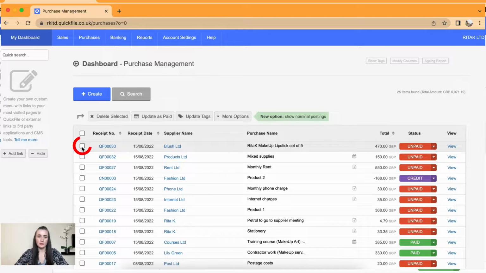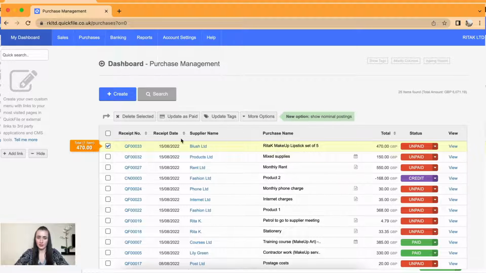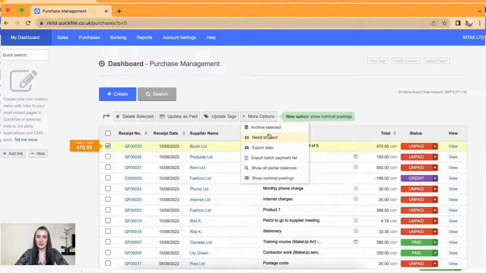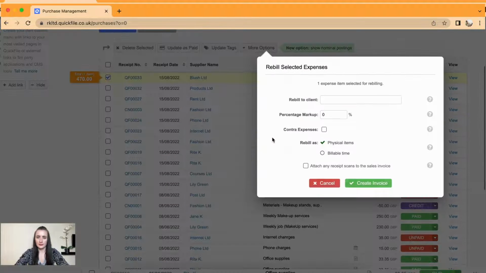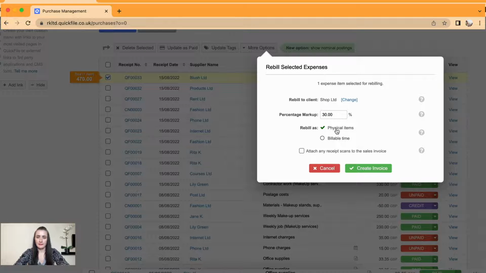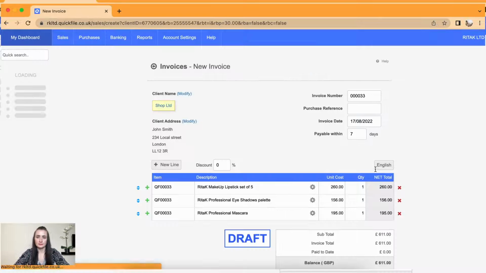In my case, I want to rebill this purchase or supplier invoice, so select this line, click on more options and click on rebill to client. Select the client, so in my case I have Shop Limited, add a markup of 30%, and I will have physical items in my case, but you can select the billable items. You can attach any receipts or scans to the sales invoice, I'm fine without, and click create invoice.